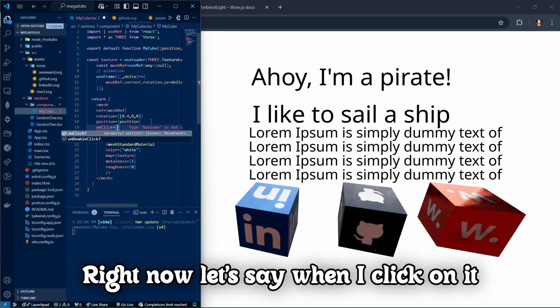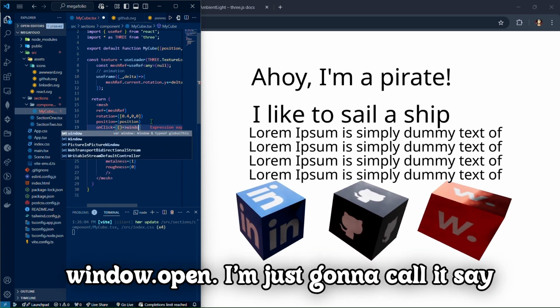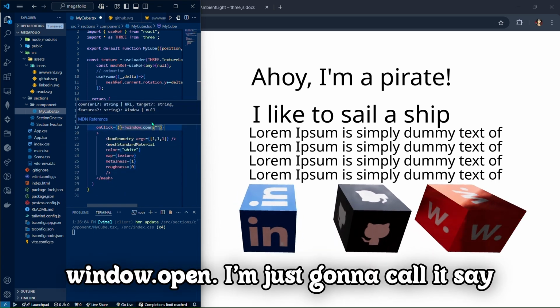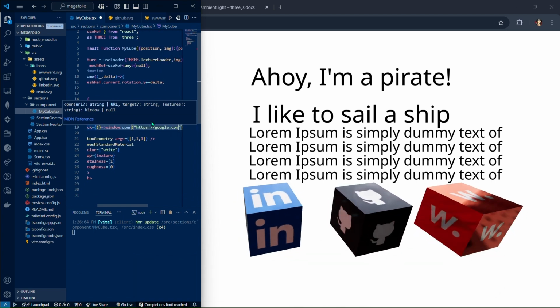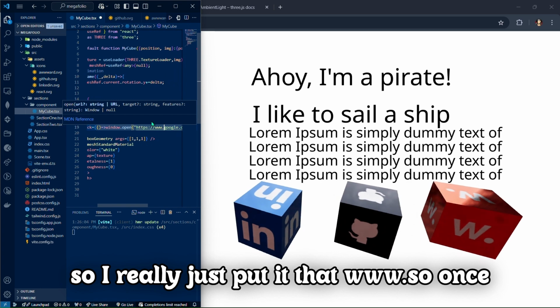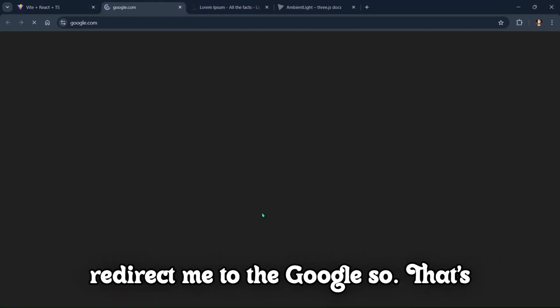Let's say when I click on it, I'm just going to redirect the user using window.open. I'm just going to open it on http://google.com, so I'll just put in the www. Once I click on it, any of the boxes is going to redirect to Google.